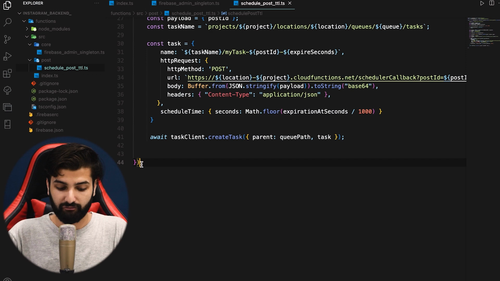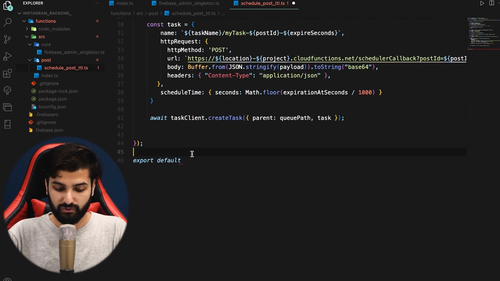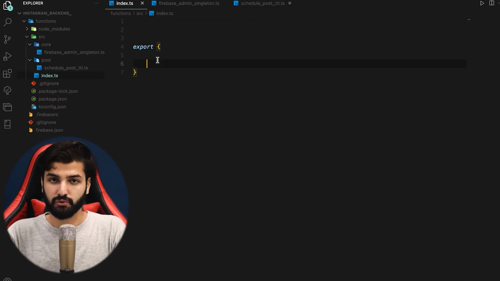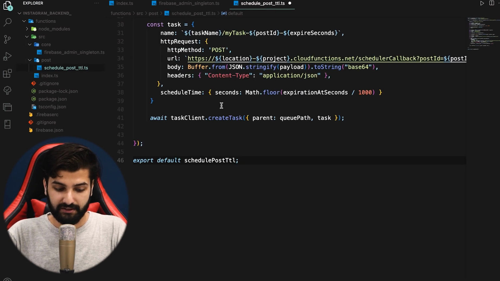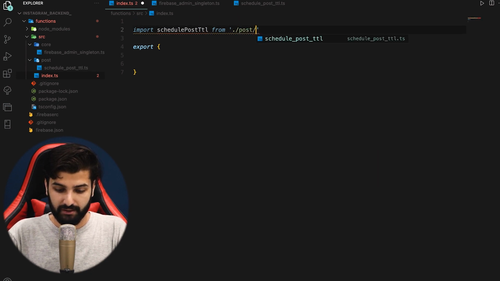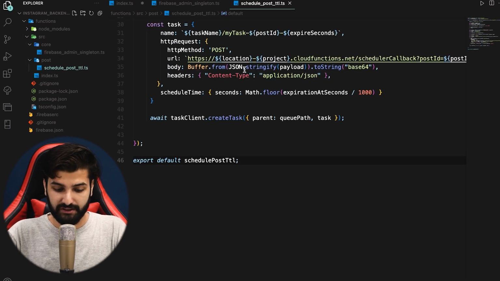Now one final thing we have to do is to export this as default with the schedule post TTL name, because we are going to export it in the index.ts so that we will be able to deploy. Next, Ctrl S in here to save it, and now let's import this. Import the schedule post TTL from the post module, from the schedule post TTL, and then simply pass the schedule post TTL inside. So that was it for this schedule post TTL function.